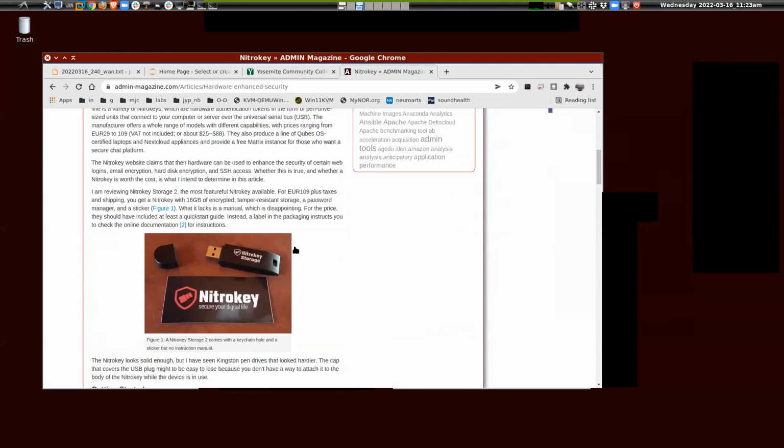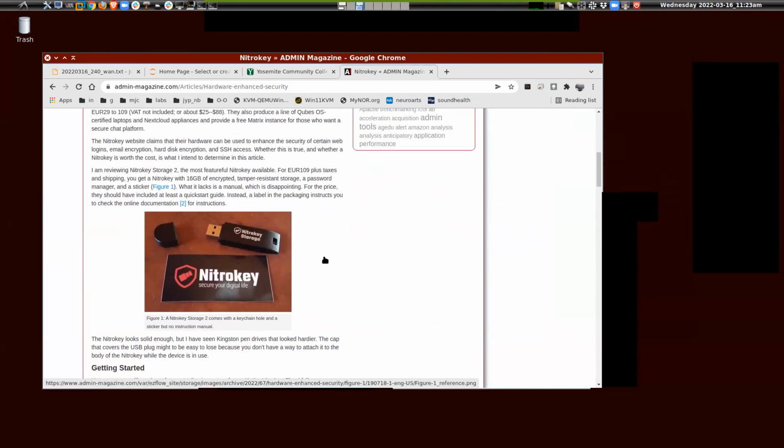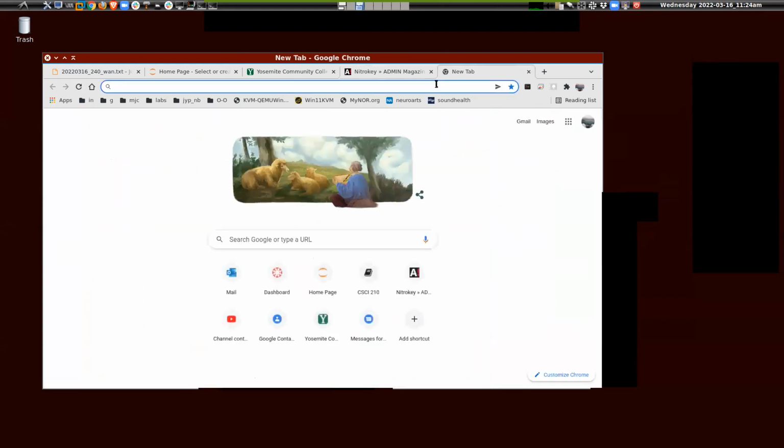So what this guy is doing in this article, he's actually reviewing a storage key. Basically, think of this as a key to your car. As you plug it into your computer, you can now run your computer. When I worked with the SAP consultants, they all had one of these. It was put together by the RSA people, and they had an RSA key. It looks like this.